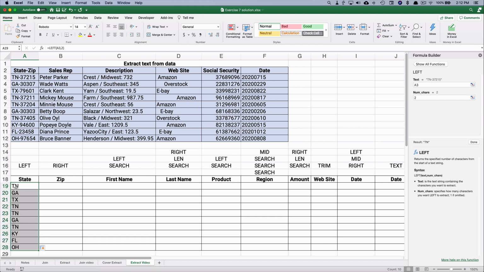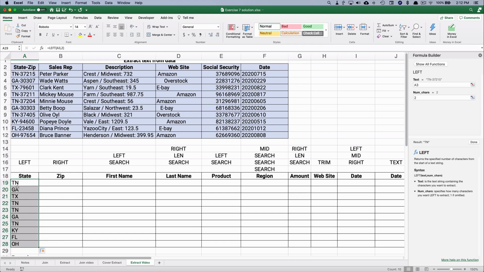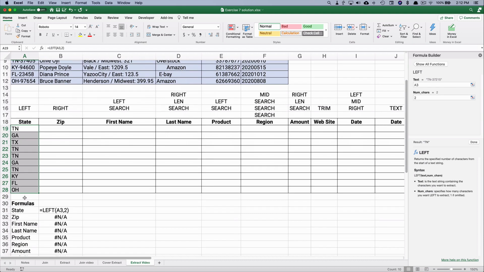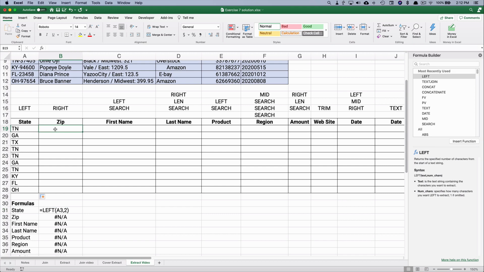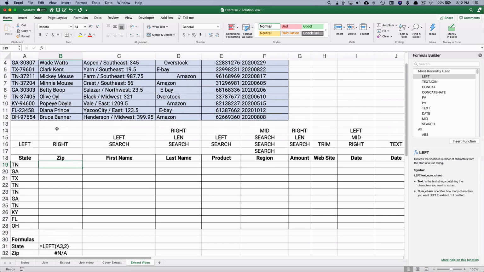So we'll copy all the way down, and we have each of the states. So TN, GA, TX for Tennessee, Georgia, and Texas, and so on. So we have just that information. Now, that is the formula. The very first formula is left, point to the first cell, and then 2 characters. Now, for the zip code, we do the same thing, except it's a right function.